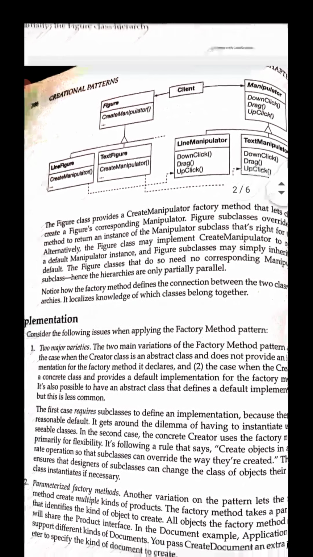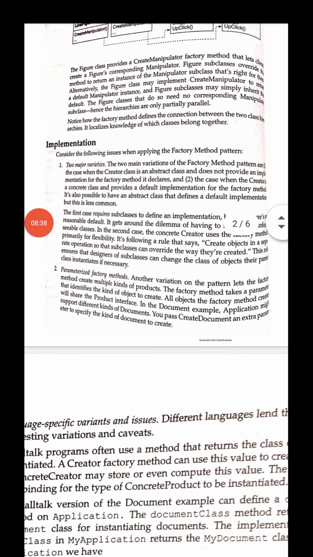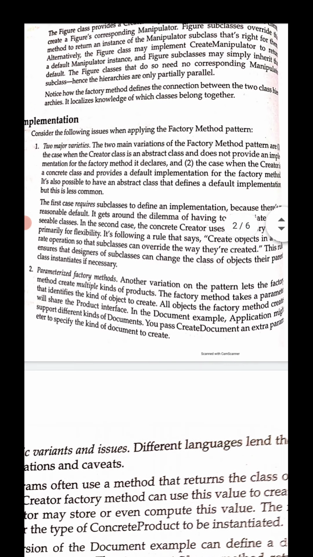Okay, and coming to the implementation section, in this implementation we study in which situation and how we can implement the factory method when we are applying it. Here, look at this implementation; we need to consider the following issues.